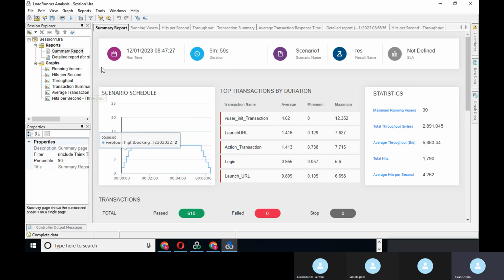Okay, so we'll see more about analysis tomorrow: how we need to dig into the issue, in what ways we can match the graphs, and after that everything we can discuss tomorrow.